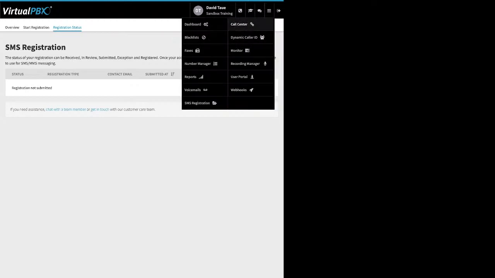Call center. This opens a new tab, takes you to callcenter.virtualpbx.com. Again, as I mentioned before, this is an add-on feature to existing plans, so it does have a price included. I don't know what that is. This has more advanced routing options than are available in groups, like round robin, most idle, etc.